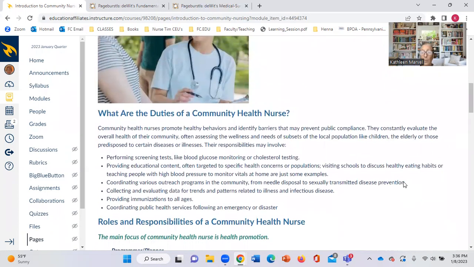So what are the duties of a community health nurse? They're right here in these bullets. Community nurses, we do a lot of education. I know we do a lot of education in the hospital, but we do a lot of education in the community. We're trying to encourage and promote healthy behaviors, healthy lifestyles. Since we're community nurses slash public health nurses, we're constantly evaluating the health of our communities.